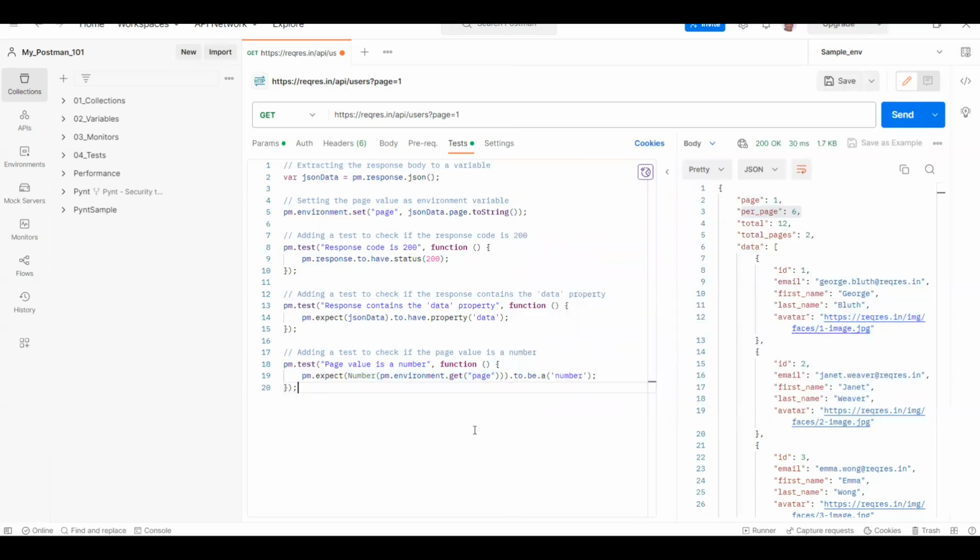So where is it happening? This is where they are expecting it has to be a number first, after getting the pm.environment.get, right? To be a number, they are setting the values also. Where they set the value, the page. Here they are setting the pm.environment, right? And you have this explanation as well.